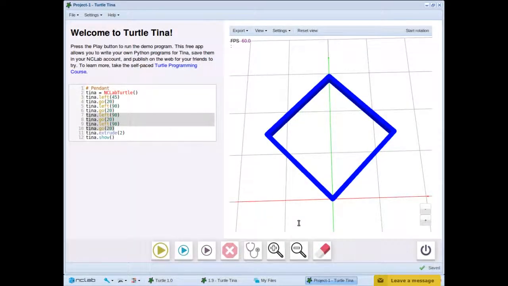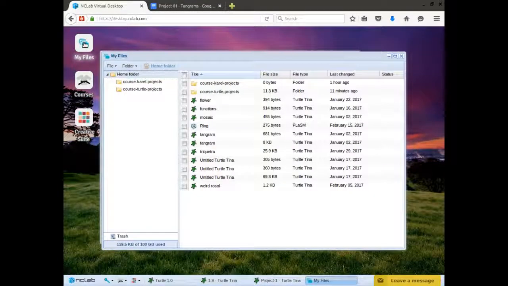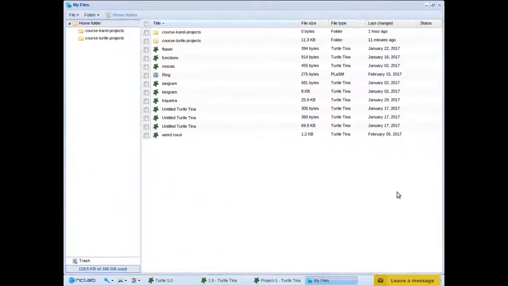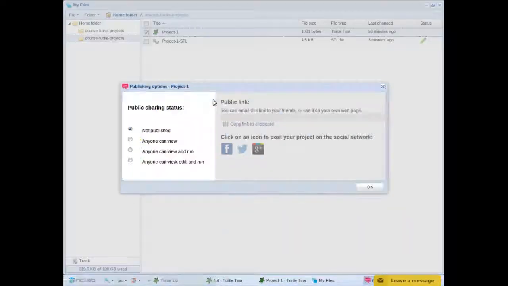Now we can share our turtle design online. First, let's go to the desktop, and then double-click My Files. This launches the File Manager. Locate your file there and right-click on it. You should see a menu like this. Click on Publish to the Web. This will open the Publishing dialog. On the left-hand side, select how you want your file published. On the right, you can either take the link to your file or publish it on your social networks.